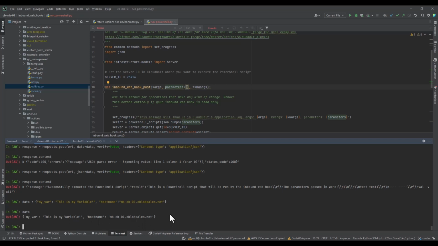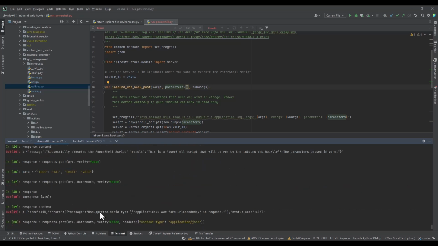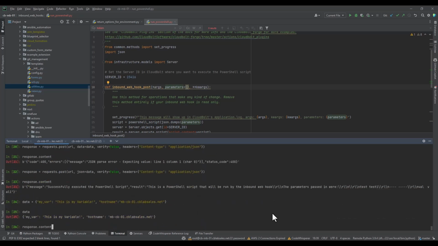Then what we can do is we can go into our requests model. We'll pass in the URL, which is now just the URL only, actually let's print that just to show you what we're working with.